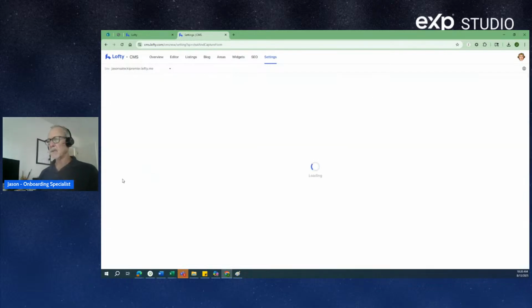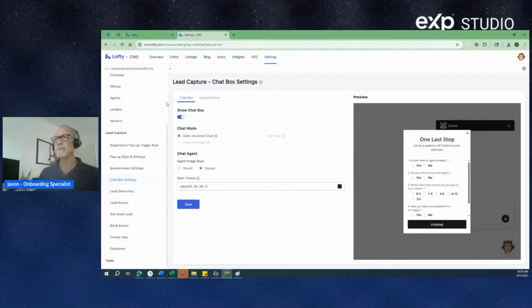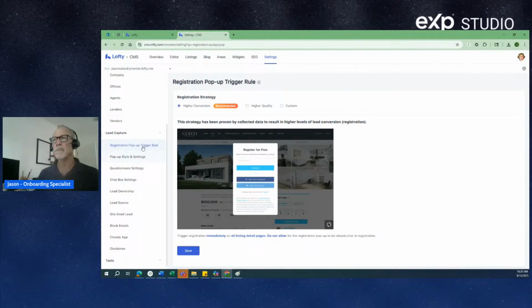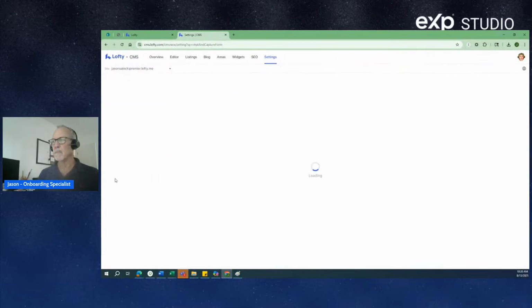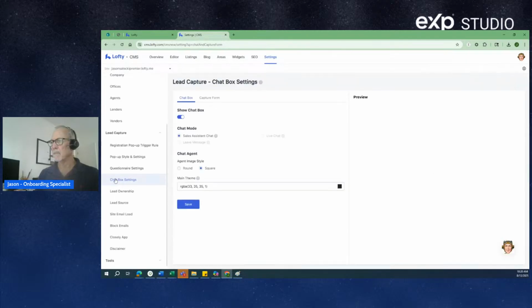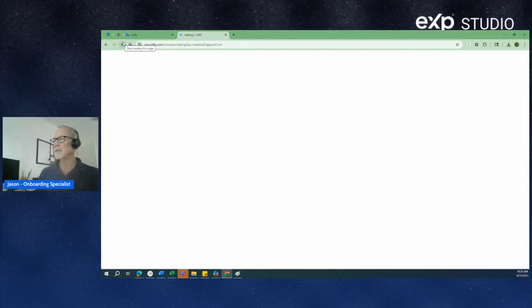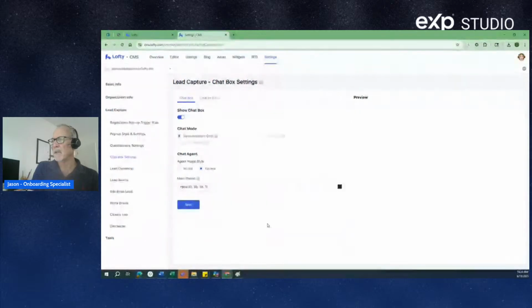Chat box settings. Now, oops, let's go back. Apologies. System's a little slow today. Not enough coffee. Here we go. This is the chat box setting.